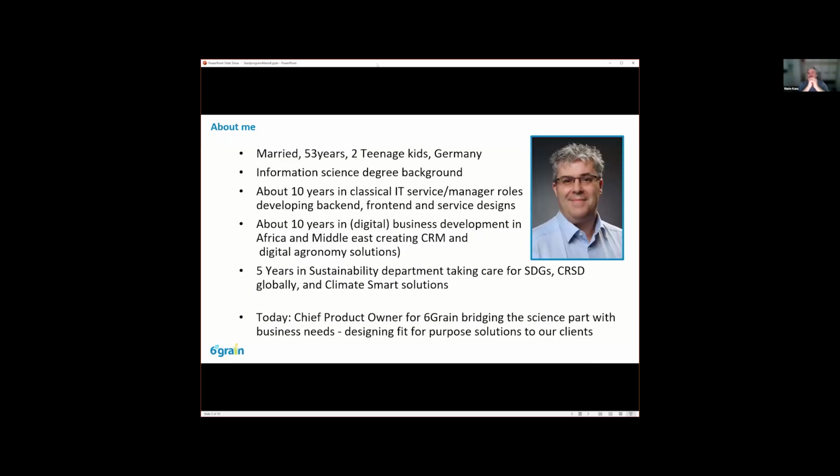As for me, I'm 53, I have two challenging teenage kids and I'm based in Germany. I have an information science background, so I have no agronomy background and no remote sensing background. But what I can really do is understand zeros and ones. And this helps me a lot to come to my last point on this slide. I spent 10 years in very classical IT roles, a decade there. This also helps me understand how to design systems from a back end and a front end side. So it was quite good training in how to service this properly to a client.